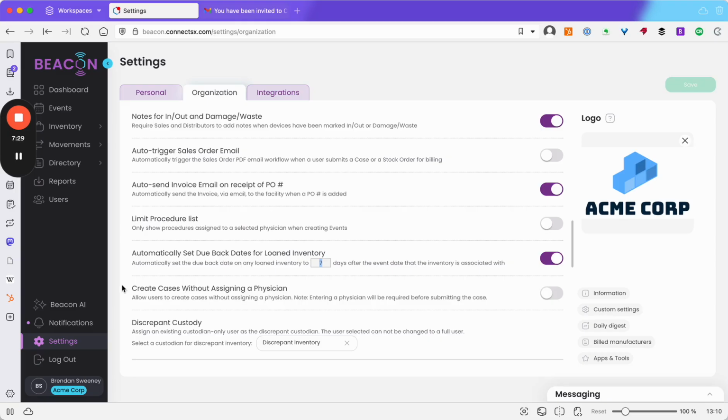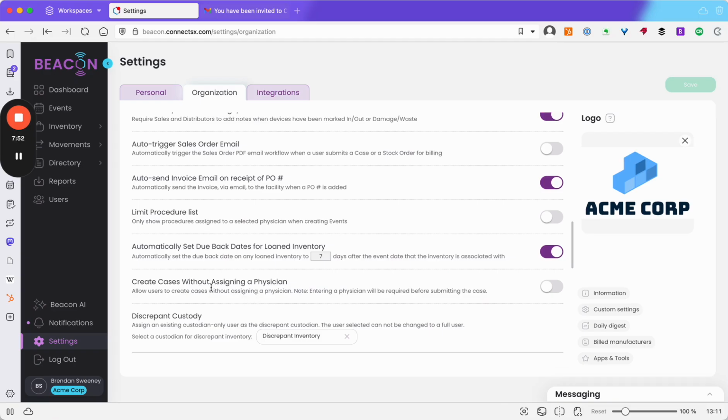The next setting allows users to create cases without assigning a physician. This is meant to be used in the instance where the physician is not known yet. It has not been assigned to the case maybe, because as you can see here in the subtext, the physician will be required to be added before submitting the case for billing. So they still would need to add a physician, but they won't need to do it up front.